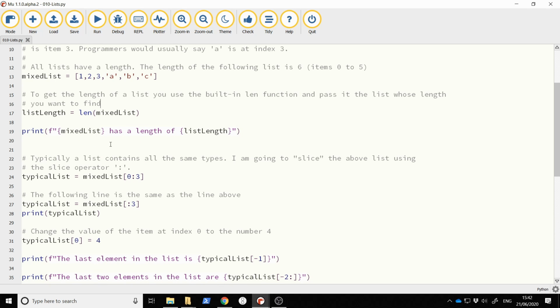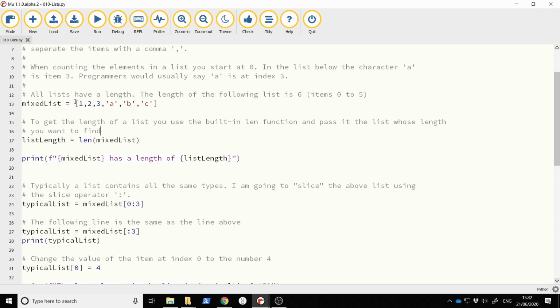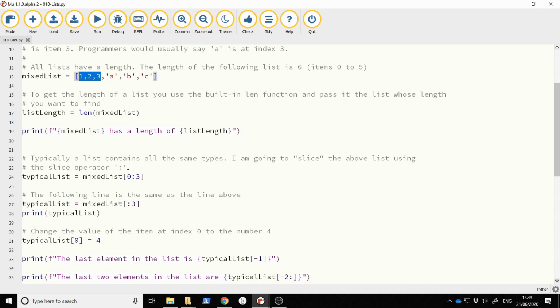Typically a list, as I say, contains all of the same types. My list here has 2 different types. It has numbers and characters. So if I wanted to take out these items from the list, you can use a thing called slicing. You'd say you slice the list, and you use this colon operator here.